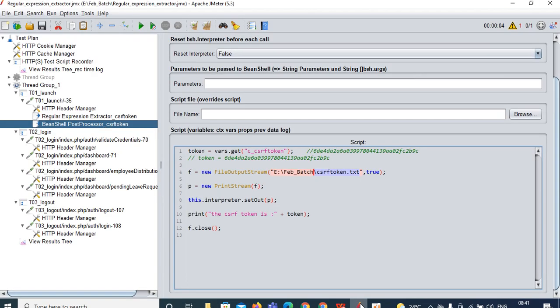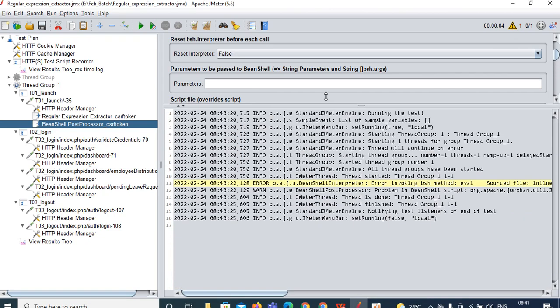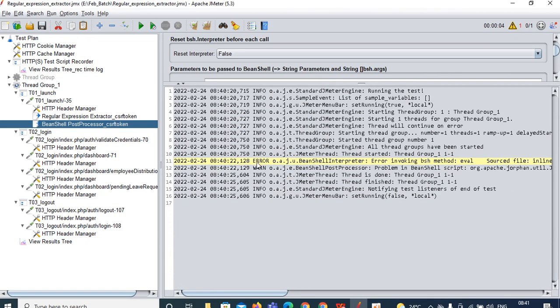Now you go to your script and here you can see one error. Click on that error and see what error it is giving. This is the way you can drill down. Just read that particular log. It is showing: BeanShell interpreter error invoking bsh method.